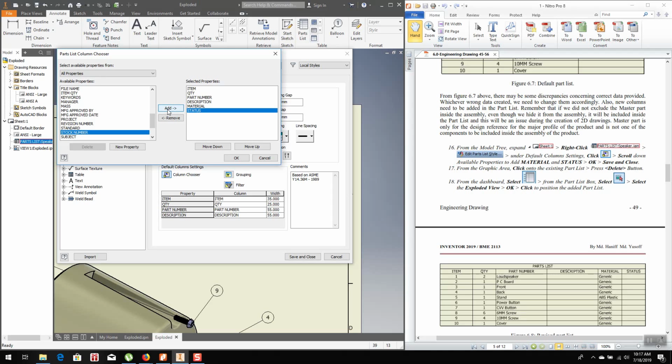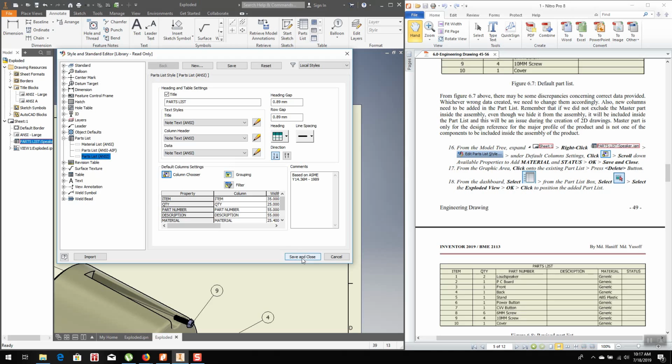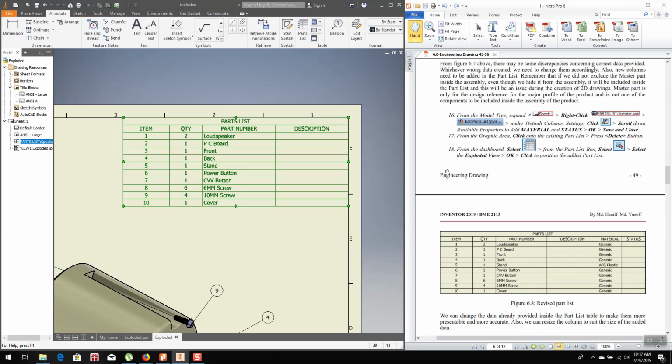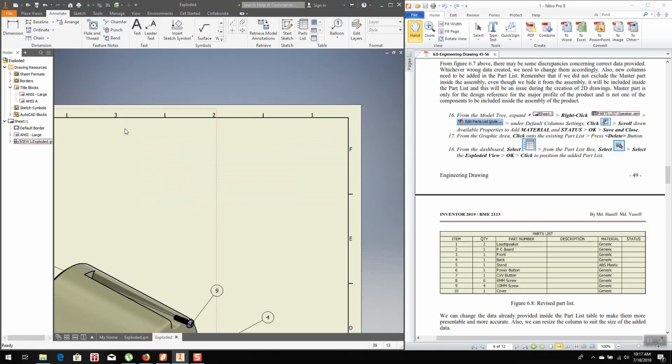Alright, and then okay, save and close. Alright, so next, item number 17, from the graphic area, click onto the existing part list. Okay, click. I hope I'm doing it right. Press delete. Alright, and from 18, from the dashboard, select part list yang baru.